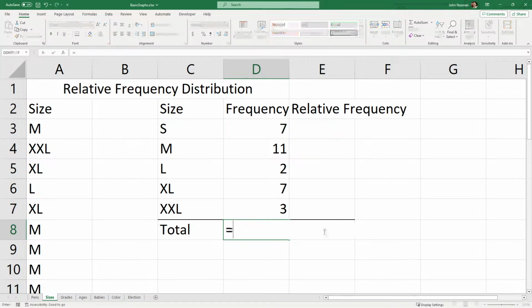The total is equal to the sum of the numbers above it. You can use your mouse to highlight them. You can use your arrow keys, or you can just type D. Where does it start? D3 colon D7. So those are the numbers. Now if you're in a different column, then you're going to have different letters, but there's the sum.